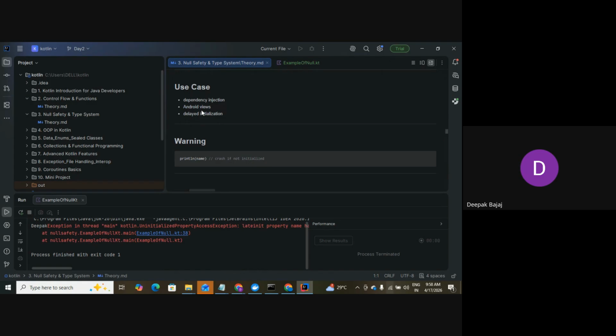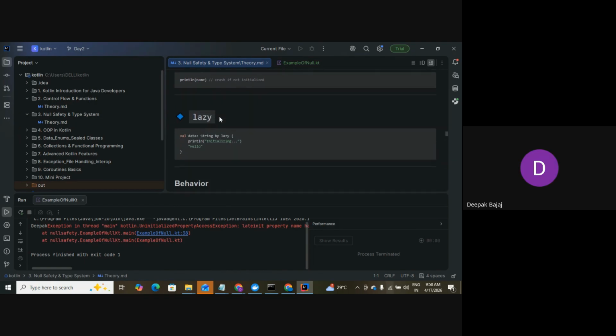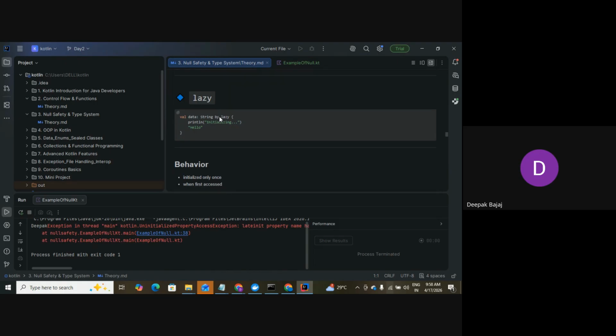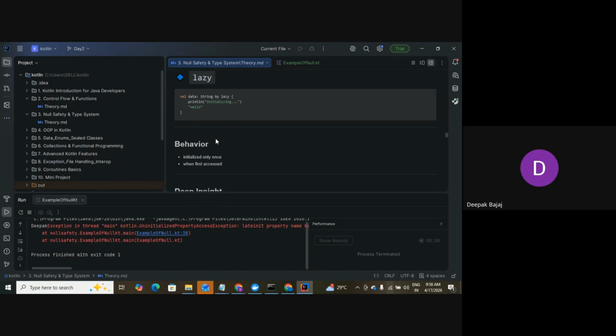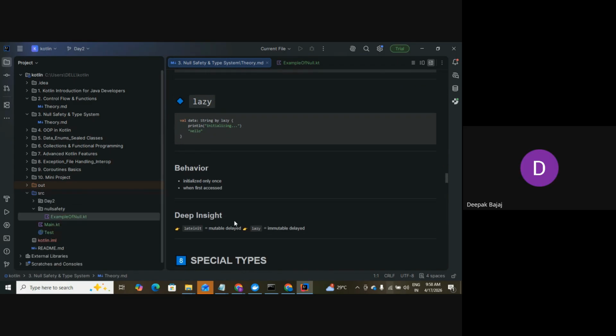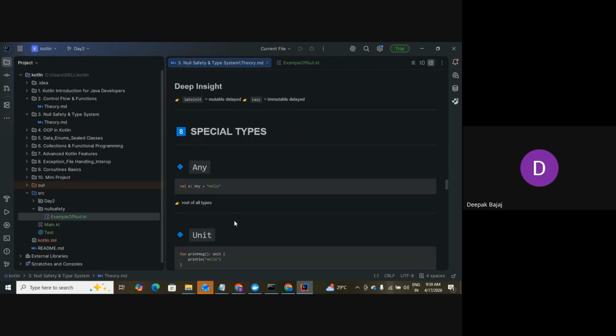Dependency injection and Android views, you can say delayed initialization. Lazy, when you say, hey, whenever you require, I will give that value to you whenever you need it. Then I will provide that. Initialize only once when first accessed. Makes sense? When a guest is there, then I will serve the food. I will not serve in advance.